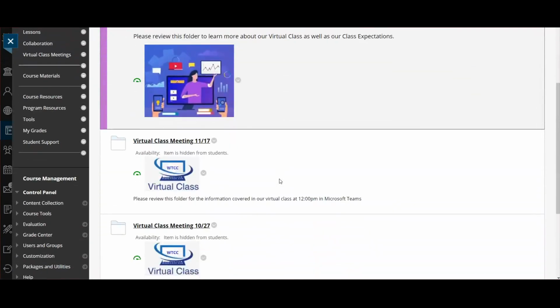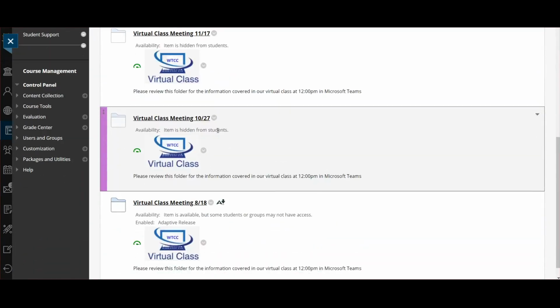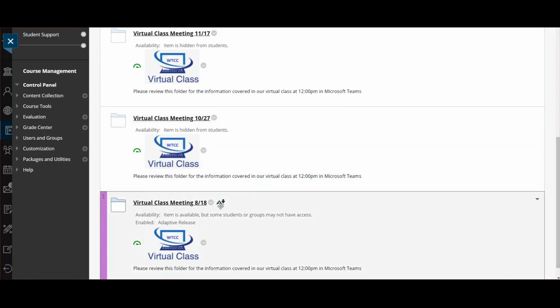For every virtual class I plan to hold, I develop a virtual class folder with that date on it, and within the folder students will find the meeting link. They'll also find it in Microsoft Teams, but the meeting link will be there. And then any material I plan to cover during that session will be available to students.